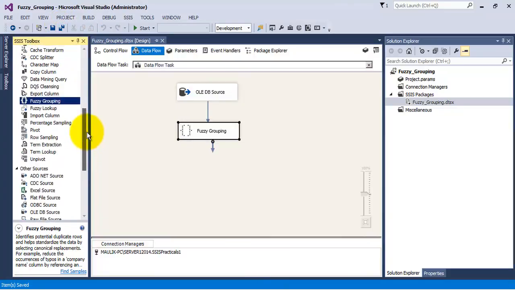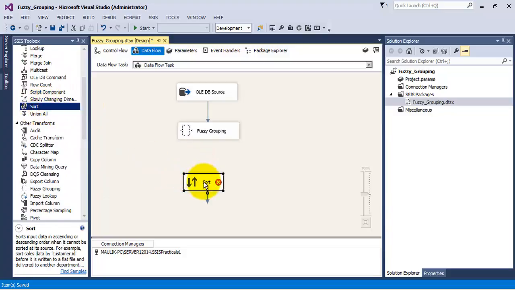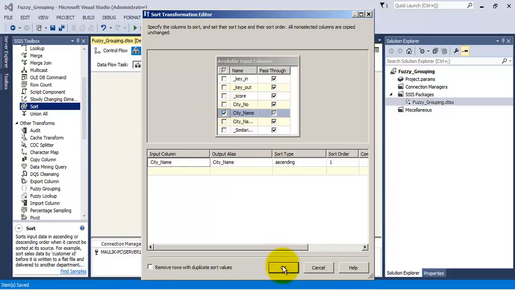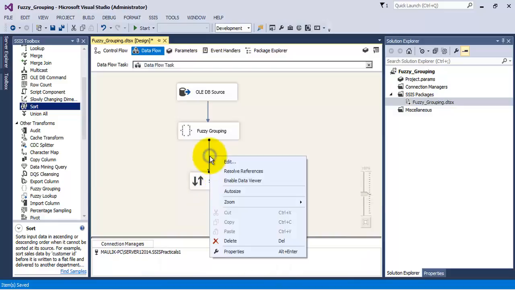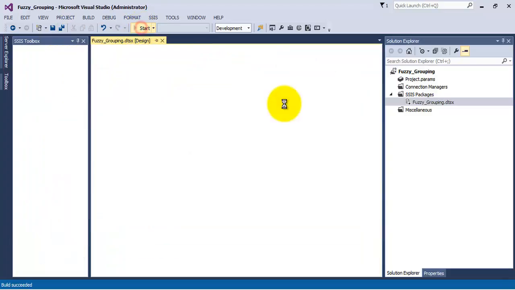Now, let us add a sort transformation and let us provide a sort key. Sort key will be city name. We have added this sort transformation only because we want to add a data viewer. We want to see the data being output by fuzzy grouping transformation. We will see this data in our data viewer. So now everything is configured. So now let us run our package.